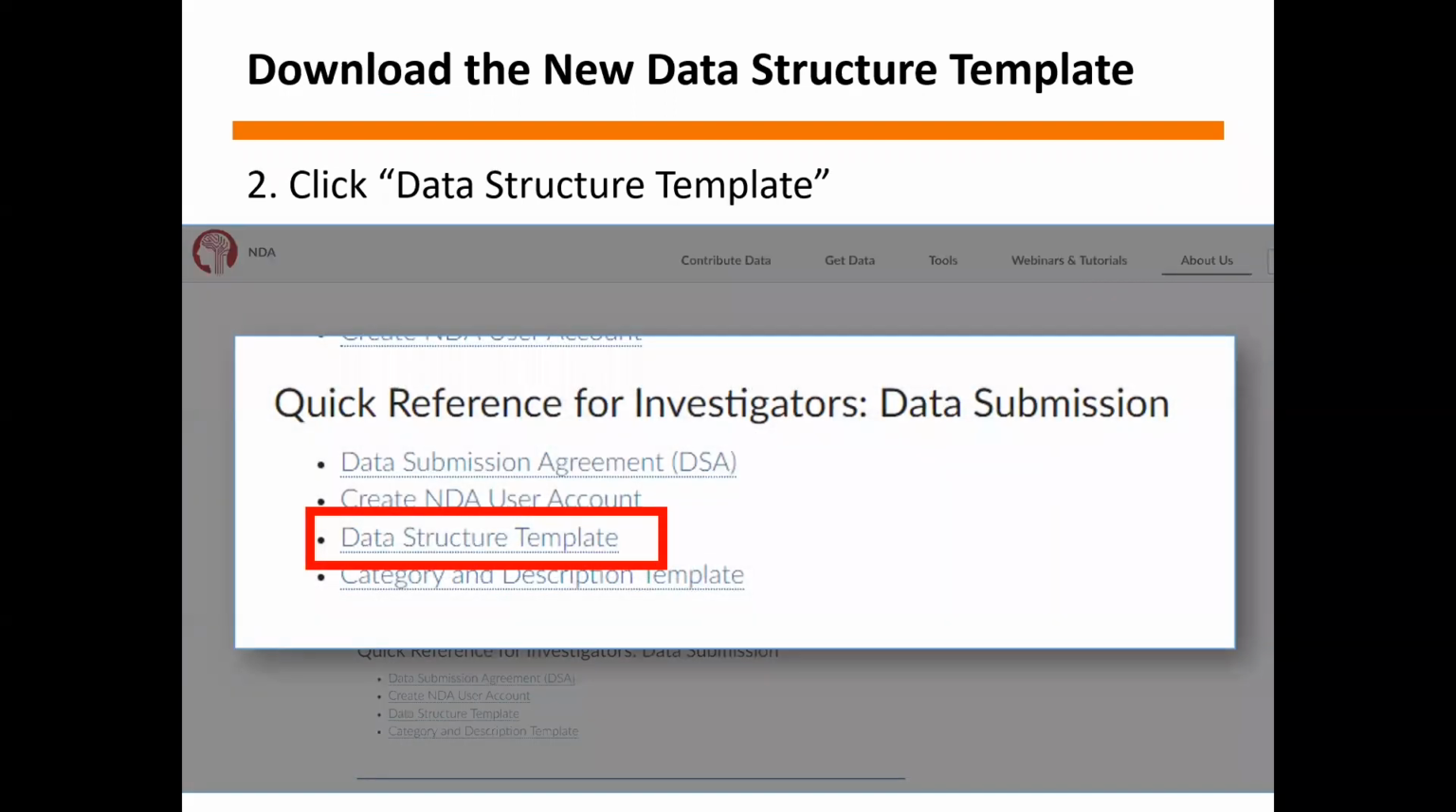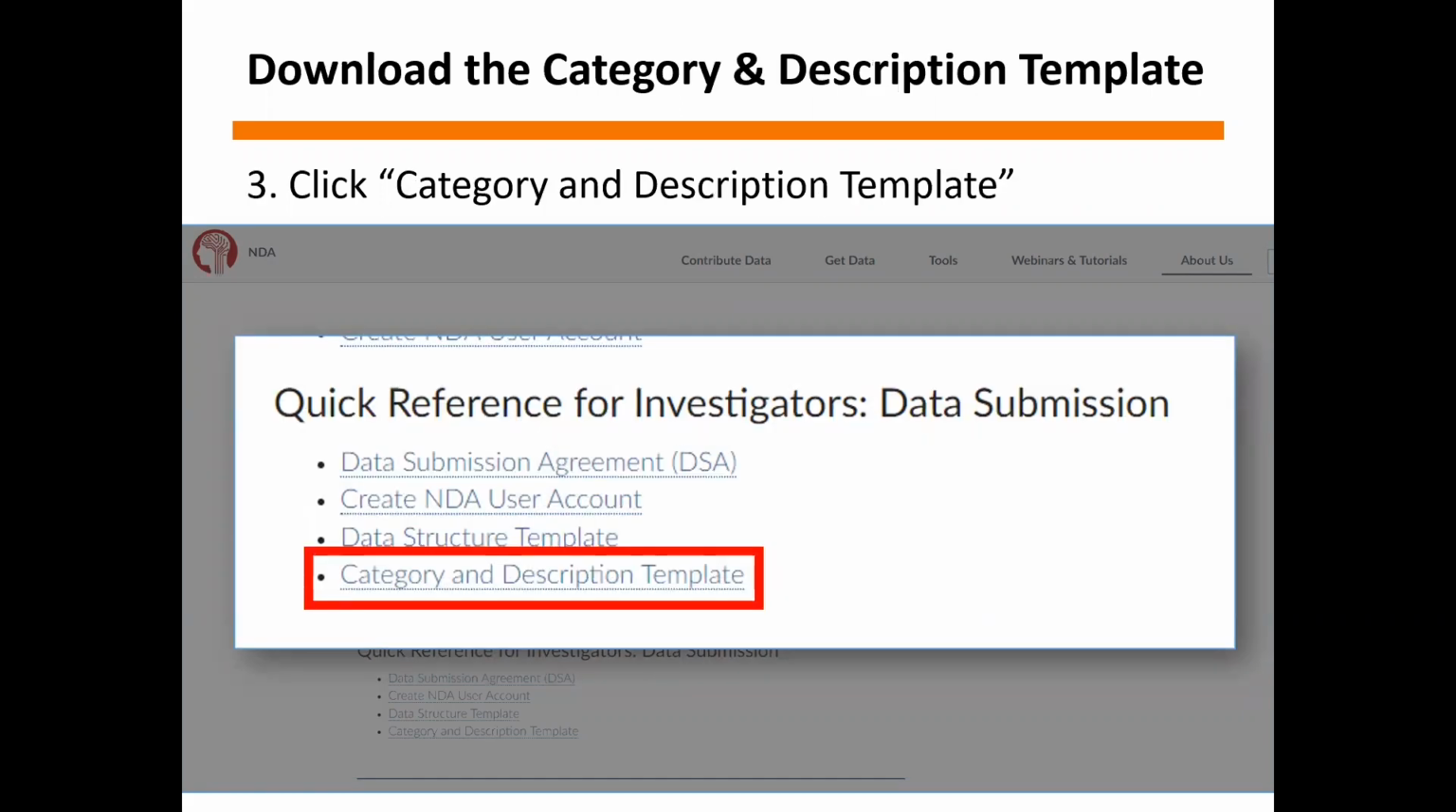And in this section, first you'll see a link to the data structure template. This is what you need to click to download to begin requesting a new data structure. And in the same section, you can click the link to the category and description template. And this is what you'll need to provide that additional metadata for your new structure.